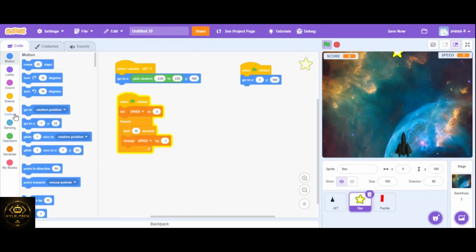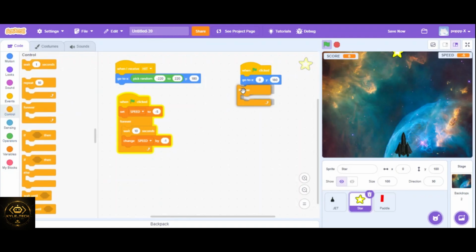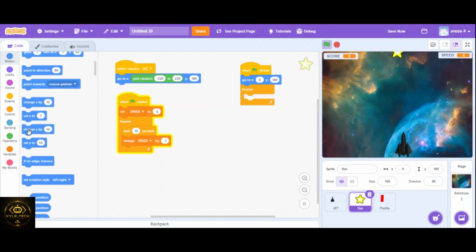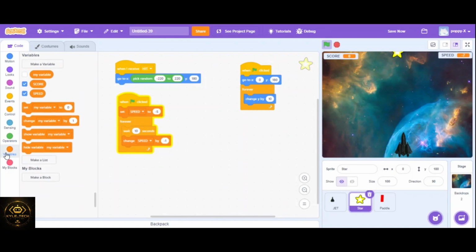So in order to fall down, we are going to use forever. Go to control, pick forever, then change y. Y is going up and down, so we are going to change y. We are going to change y by, go to variable and pick speed. So we are going to change y by speed.